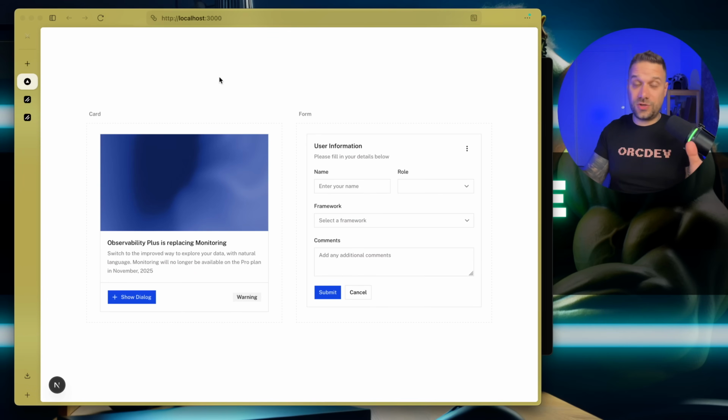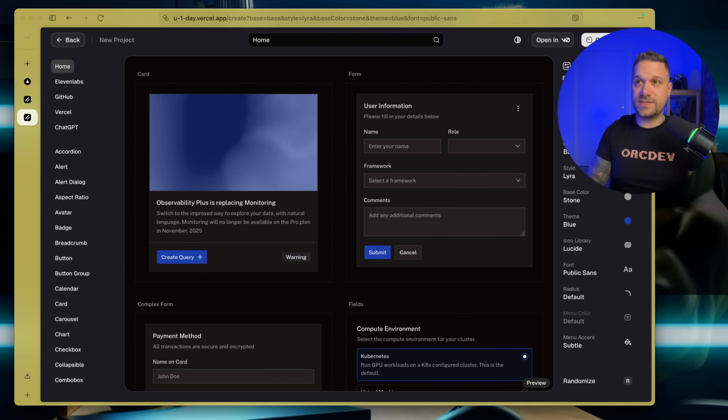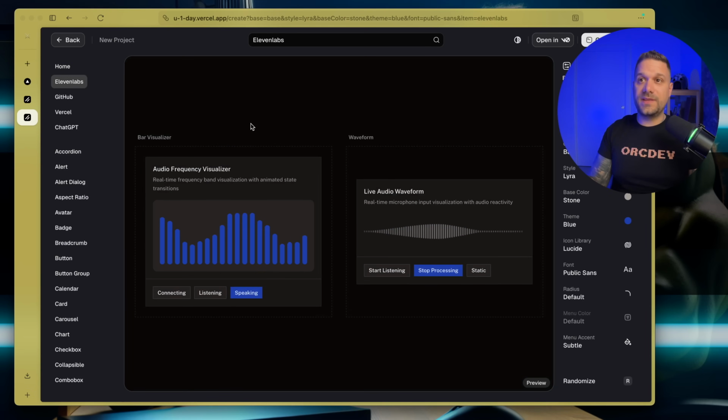But this is not all. Of course, it's not all. We are going back to the new Shadcn. I'll make this page a little bit bigger so you can see everything. And we have a completely new set of blocks. The first set that we have is from ElevenLabs. If you don't know, that's a UI component library built for, as you can see here, the visualizers, waveform, everything that is related to sound. And you can see how awesome it looks.